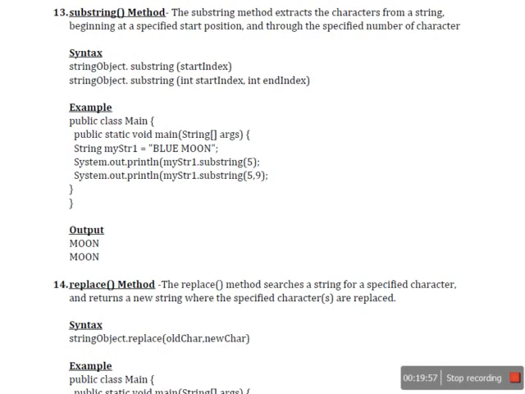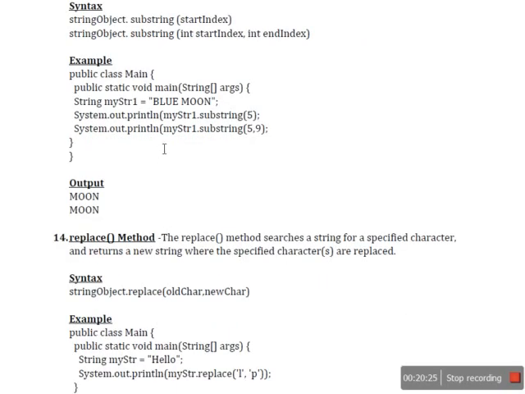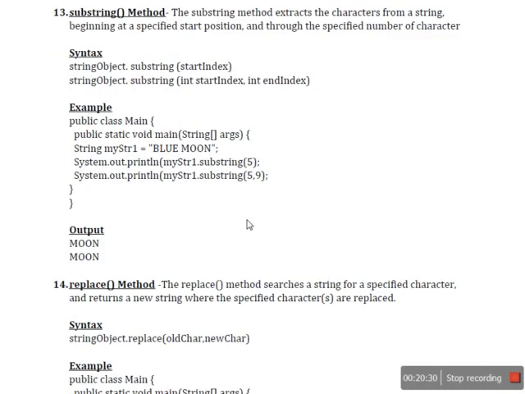But suppose you would like to extract characters between the 5th to 8th characters in the string, then in that case you need this kind of substring definition, where first you will define the start index and then you will define the end index. Now see, in this example, mystr1 is equal to blue moon. So this is your string, and in that string first we would like to extract a substring using this first syntax method.